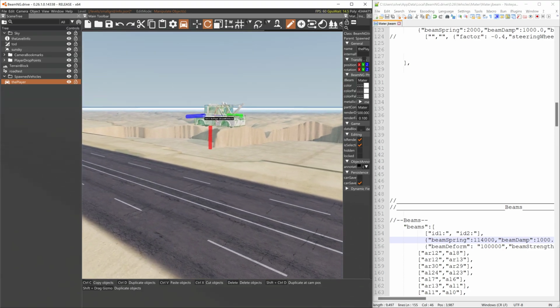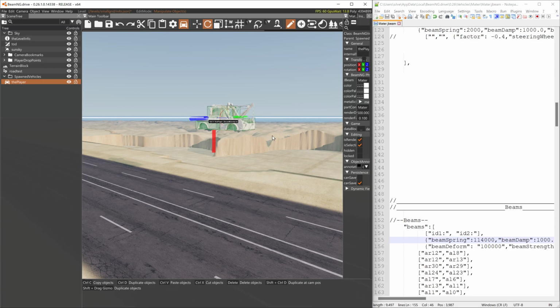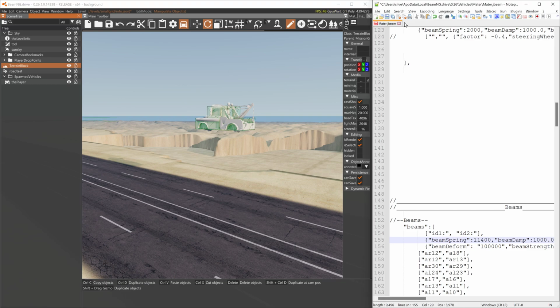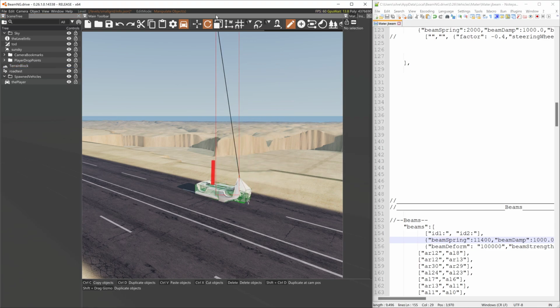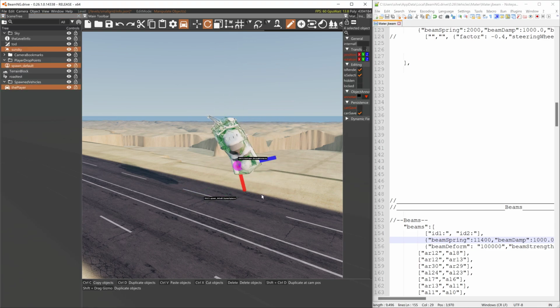It should not explode now. Did I save that? Sometimes I don't remember. Yeah, it's still exploding. So even less spring. Oh, it's in slow motion. Well, that will have an effect on it. Let's pause it. Turn it around.